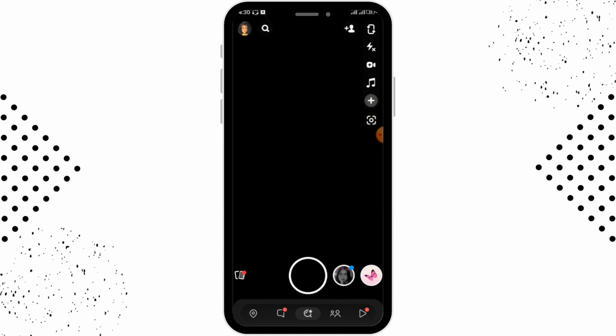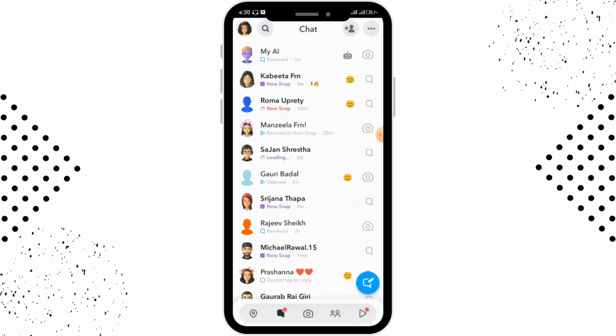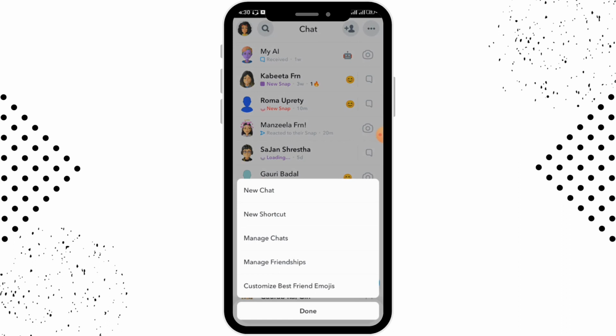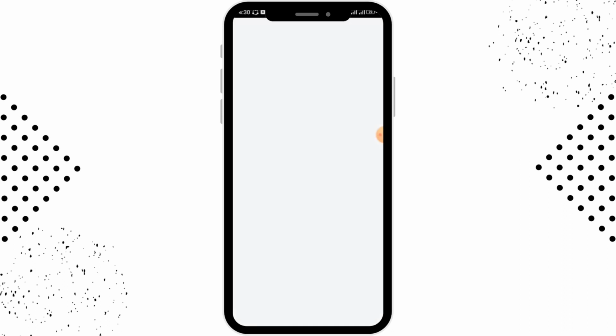So let's begin. First of all, you have to open up your Snapchat. After that, make sure you are logged in with your account. After you are logged in, this interface will be opened over here, and you can see the chat option in the lower section. So you have to simply swipe through the chat, and over here in the right upper corner you'll be able to see the three dotted horizontal line. Simply tap on that. After tapping, you have to go through the new chat option.